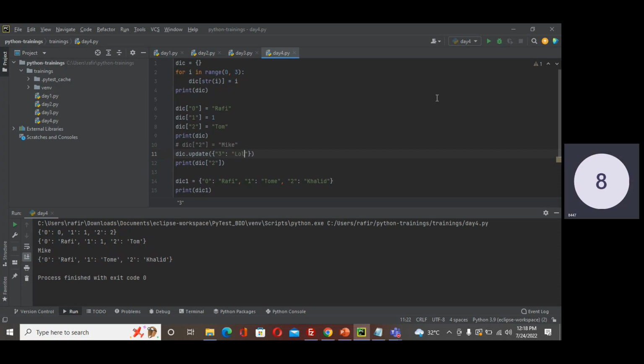So you can see, let me just print the whole dictionary. See, this update is basically adding the value as well as changing the values of the dictionary. This is an inbuilt method which is really very helpful in case you want to add any new value or update an existing value of the dictionary. So this update method we have covered.